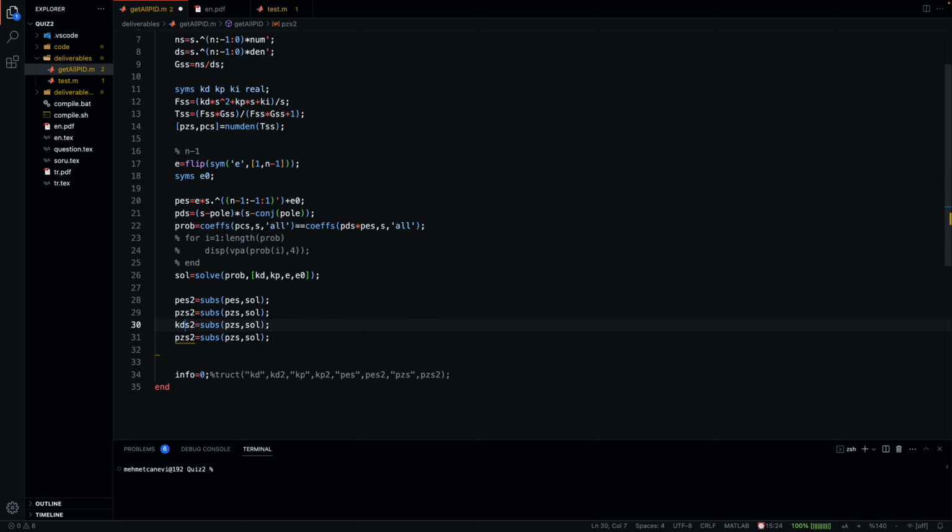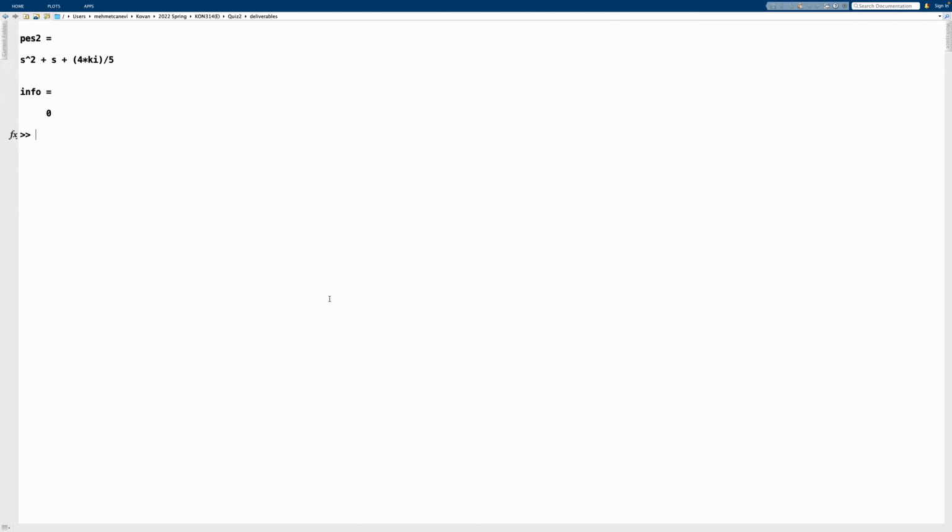So KD, KP, so the struct is already there. There we go. Just plug in the values that are necessary and run the tests. Now you can see that for any given plant and pole combination, we can basically generate a PID problem and solve that problem in terms of KI.